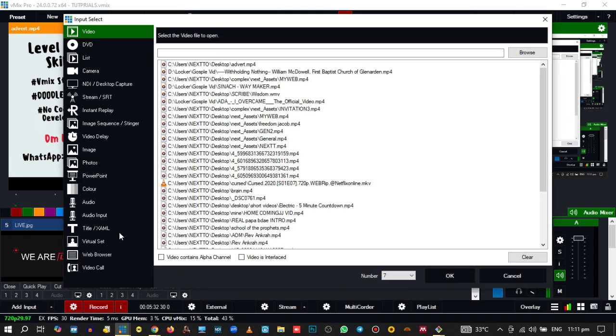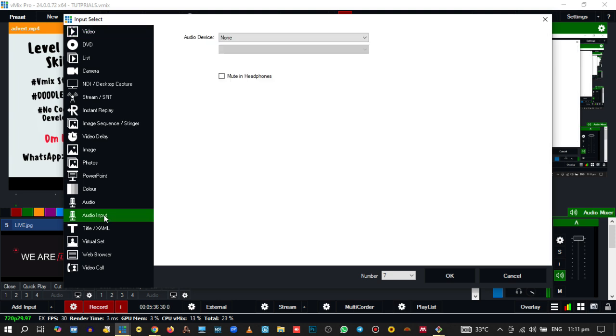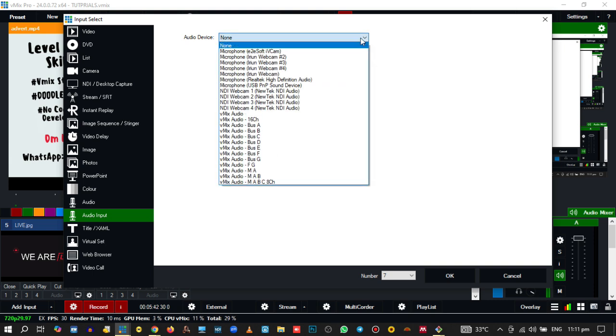So at Add Input, there's an Audio Input over here. The Audio Input, select the drop-down menu. Different people are using different capture cards, so based on the name of your capture card, it will be identified here.